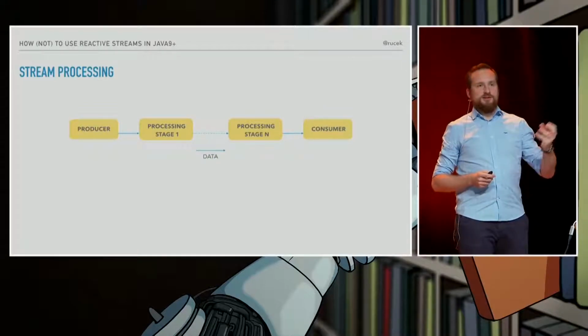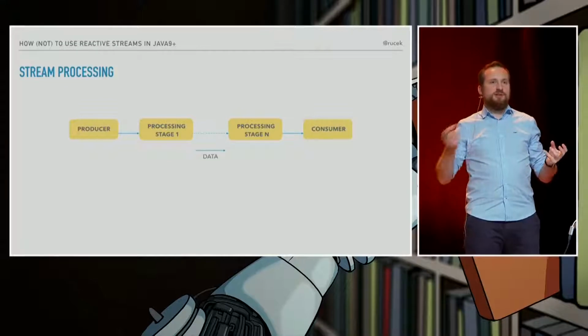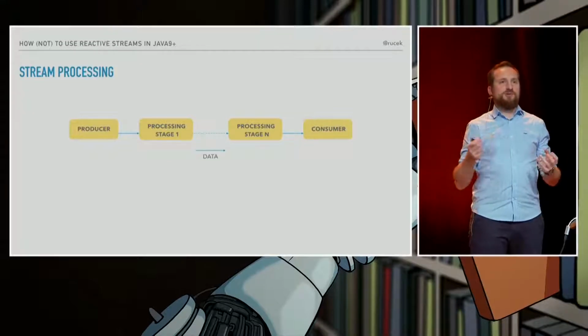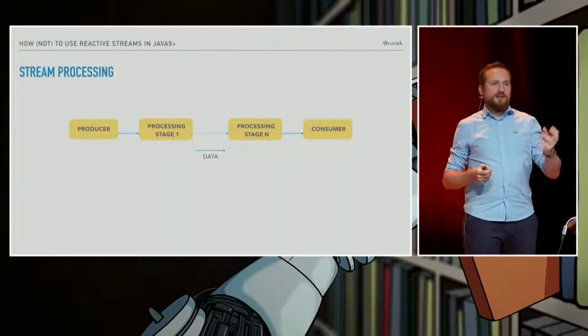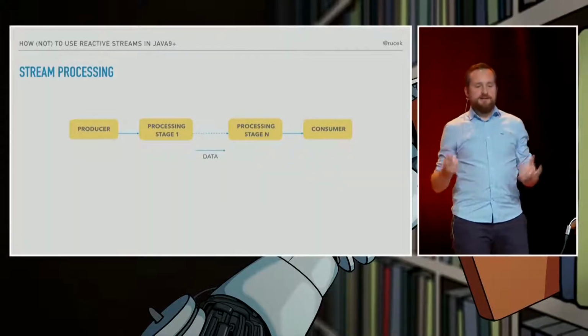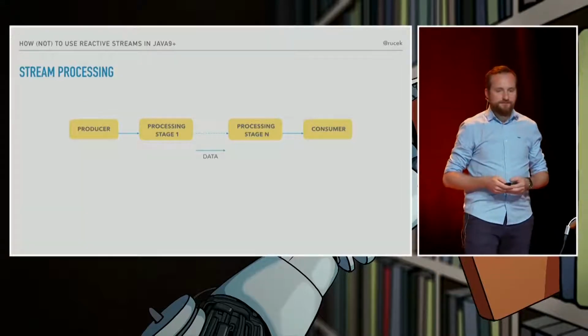Another approach is, for example, to block. So the slower consumer can just block and not allow the faster producer to send data to it. And then the producer is basically blocked. The consumer does its job, and only when it's done, the next data can be processed.